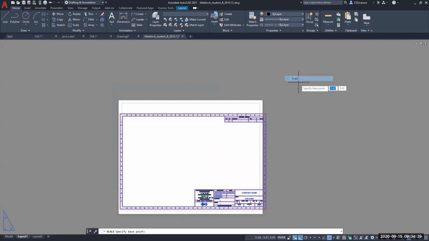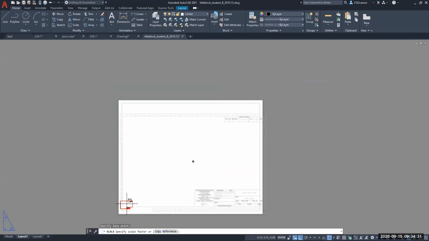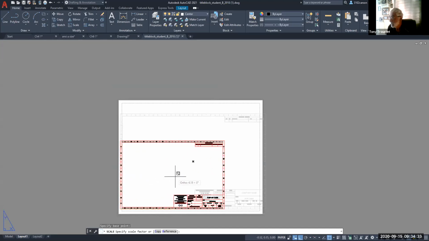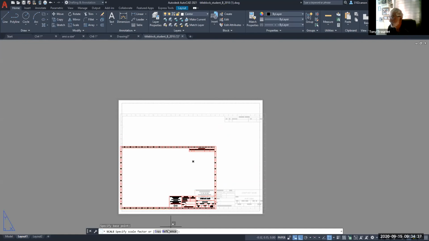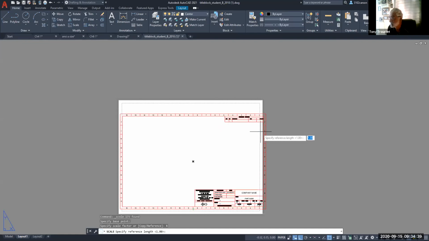Is there an easier way to do this? Yeah, use the reference if you can. Okay. All right, there. That's close enough. If you use reference, now you have to click down here in the lower left-hand corner, the first point. Lower left. Yeah. Right. Go right to the corner till it snaps.